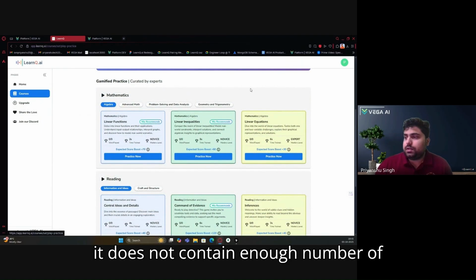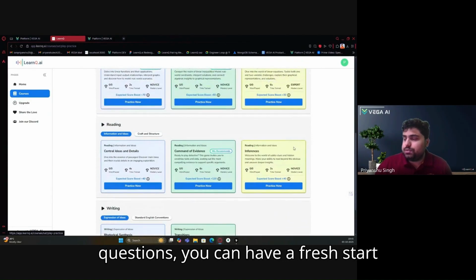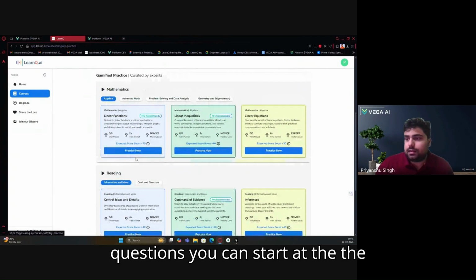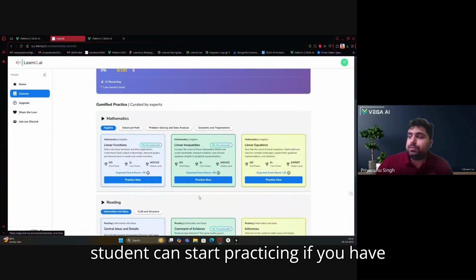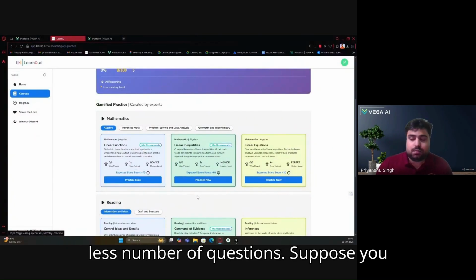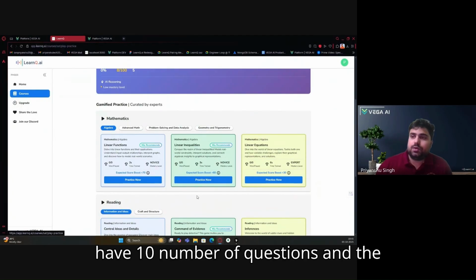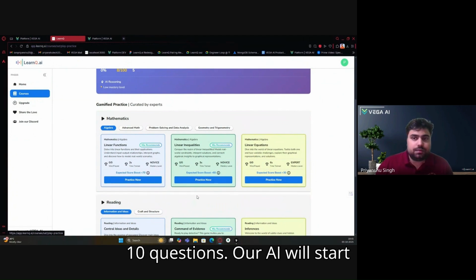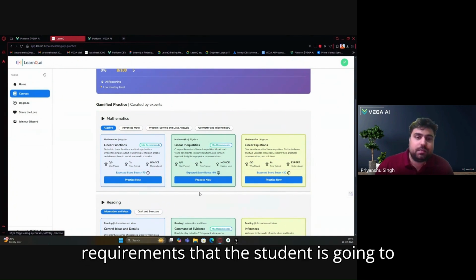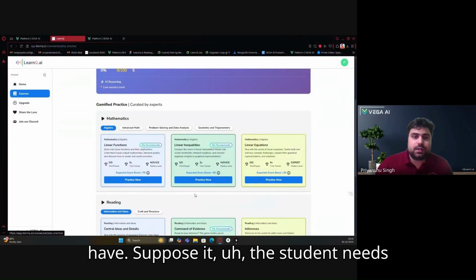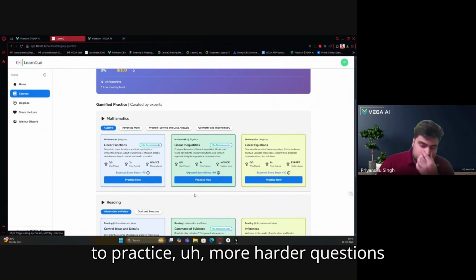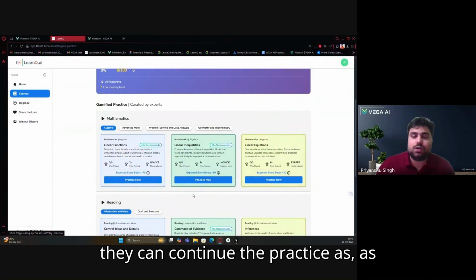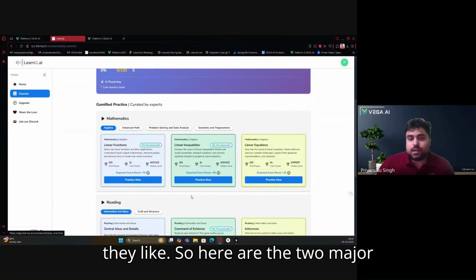Any of your topics, even though it does not contain enough number of questions, you can have a fresh start with it. Even if it contains 0 questions, you can start. The student can start practicing. If you have fewer questions, suppose you have 10 questions, and the student is going to exhaust those 10 questions, our AI will start generating further questions to meet the requirements that the student is going to have. Suppose the student needs to practice harder questions, then our AI will generate harder questions for that particular topic, and they can continue the practice as they like.